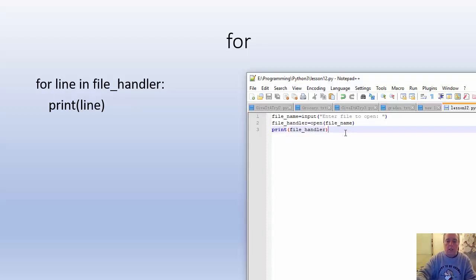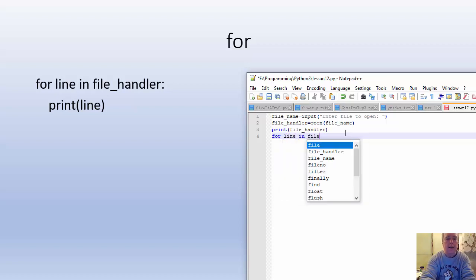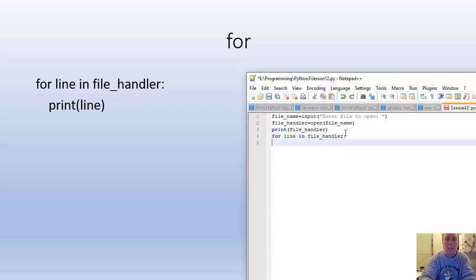So let's see what happens. For line in file handler, print line. Okay, and let's go back.